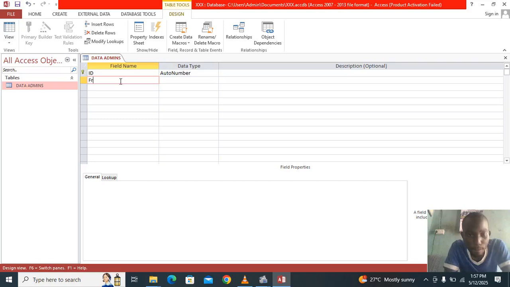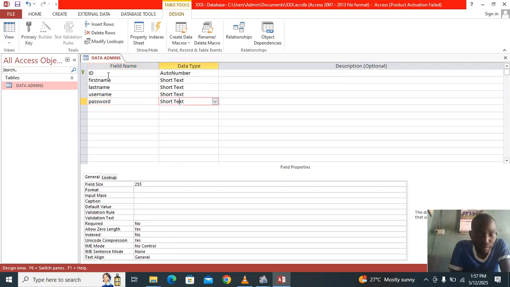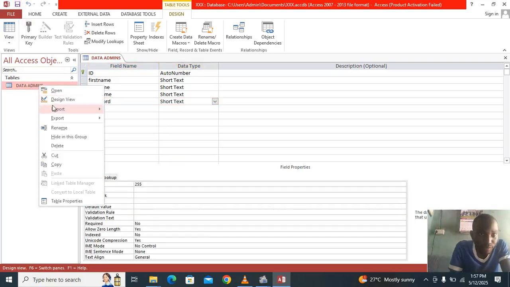So first name, last name, and then username. We shall have password. So that's our table. So we're just going to fill in this table.